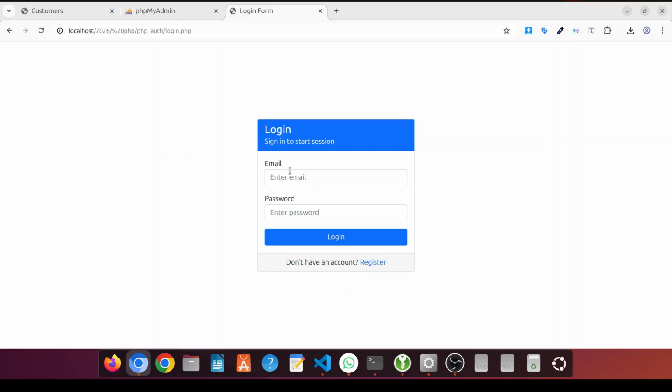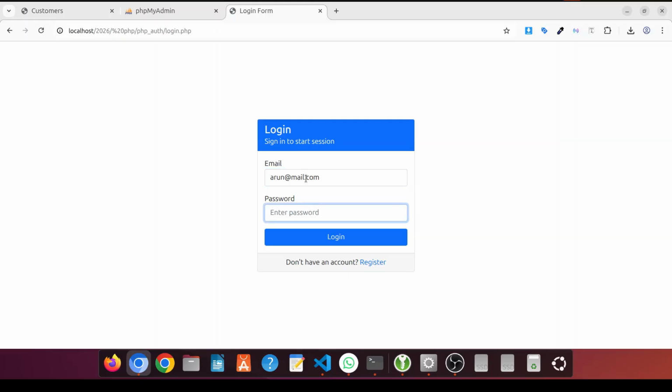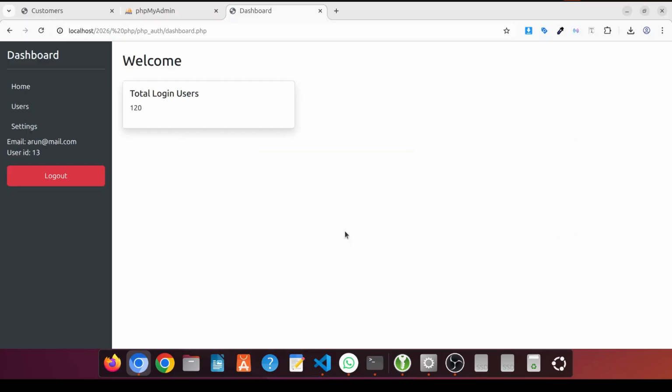Now, since it got registered, I'm gonna put my email ID at mail.com and the password which we have created. Let me click on login, and I have come to the dashboard page. Dashboard is just a dummy write-up, ignore that, but this shows you how the technology works.